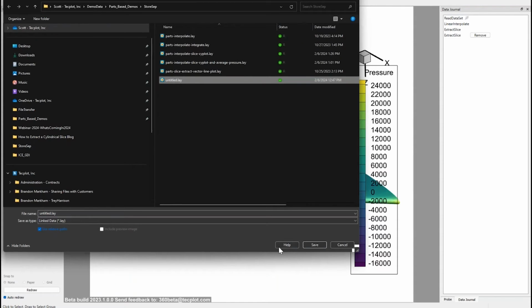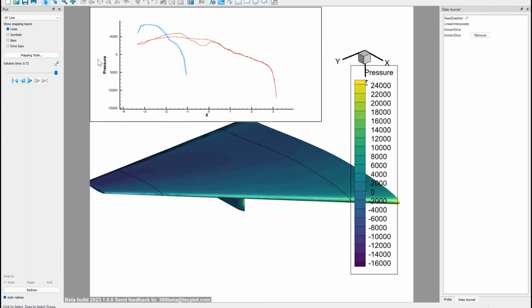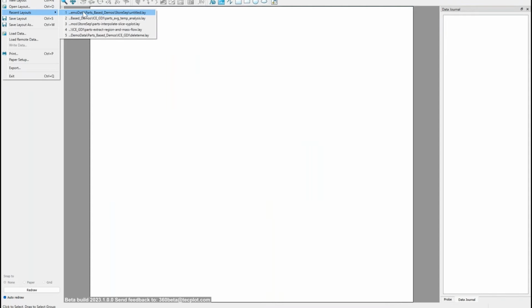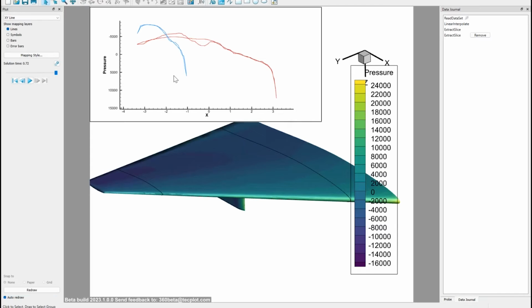Let's save this layout, save it as untitled. Do I want to replace it? Yes. And we'll do a new layout and open this back up. And you can see we're right back to where we were. Okay, so that's the first demo.